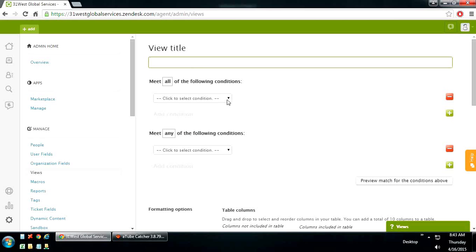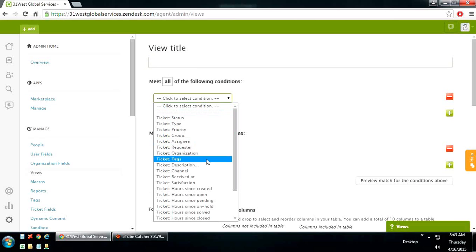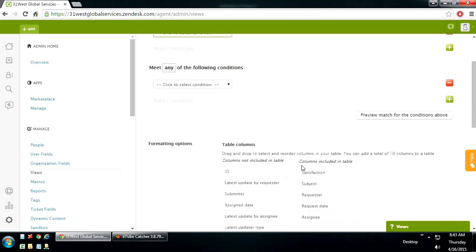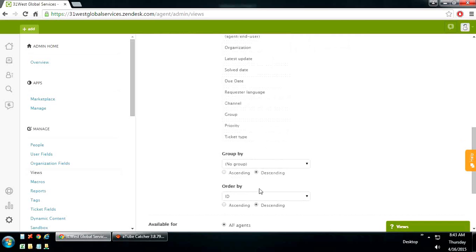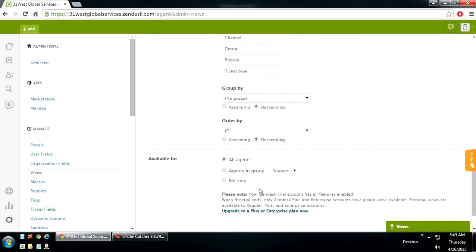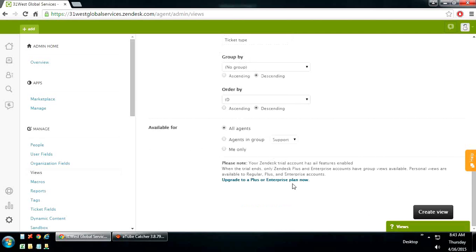Now in order to create a new view, all you need to do is click on add view. Type in the view title, select your conditions, scroll down, select the formatting options, group by, order by, and available for all agents if you want it to be available for all agents, or just the agents in the group support or sales, or just you. And then click on create view.